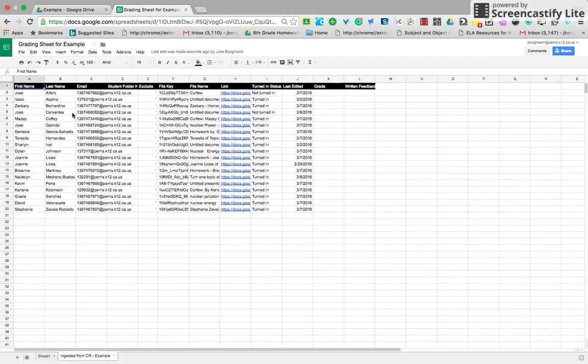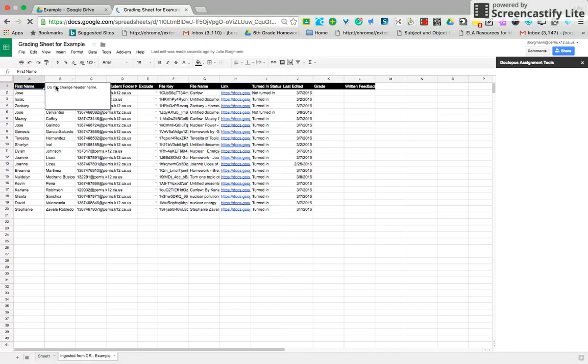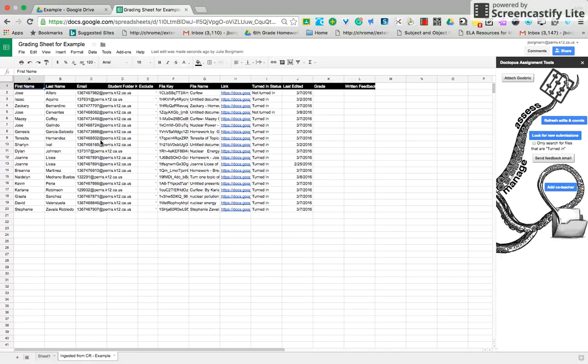And there it is. So in the first column, the first name, last name separated, email or account numbers. Okay, and then it has a file key, which you won't need. It'll have titles, and then here is the link that you will need. Okay, so that is the first part of this, and this is using Doctopus.